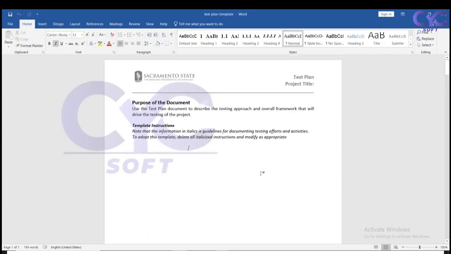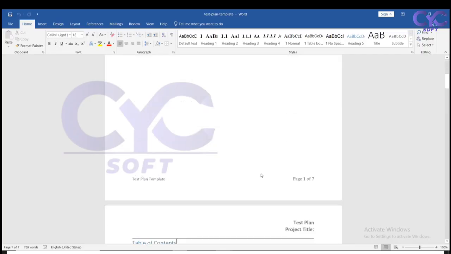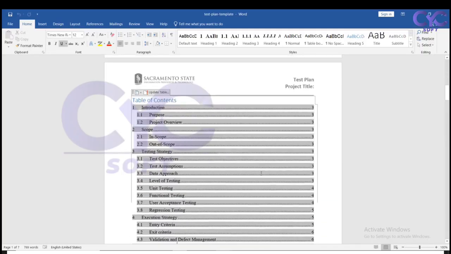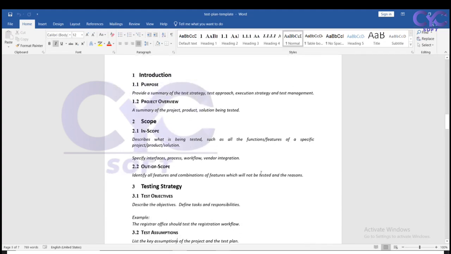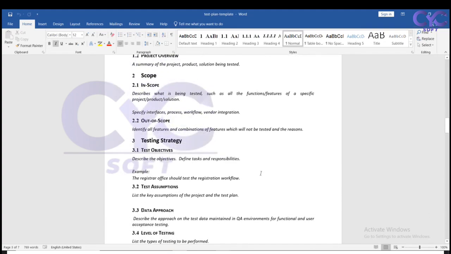So what does this document consist of? This document consists of the approach. Whatever I have told you: scope, testing methodologies, and most important, the testing strategy.